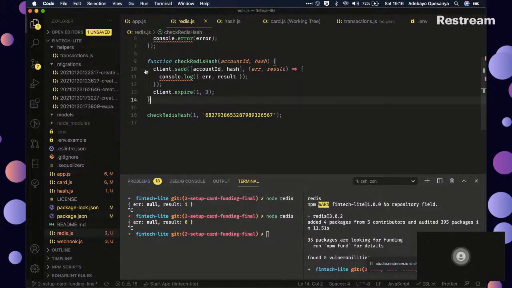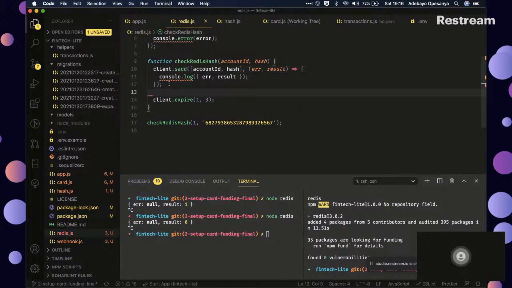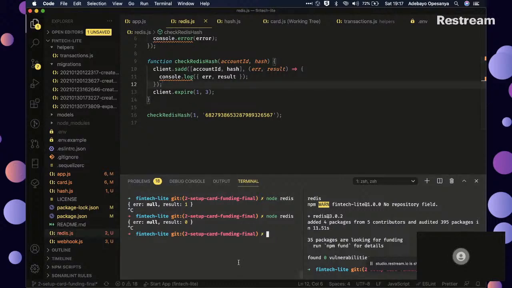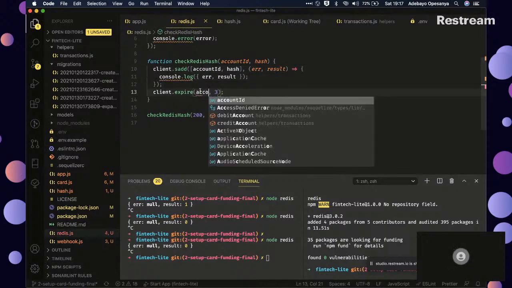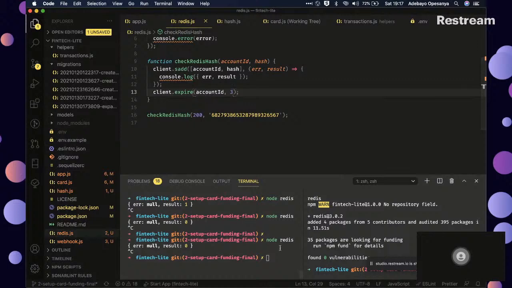So what's going to happen is I'm going to set this, I'm going to try to get it, but I want it to expire after 3 seconds. Okay, so let me run this code first. Result is 0. Let me change the account ID to something like 100, for example. So it's supposed to add it, and then set it to expire in 3 seconds, right? Cool. So, okay, result is 1. It has added it.